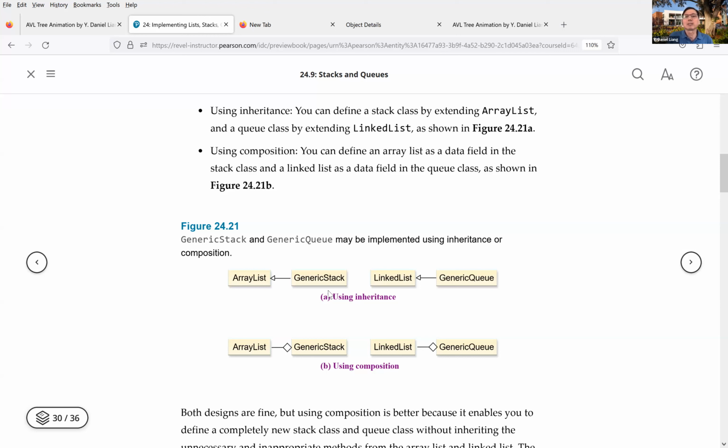Using inheritance, you would implement something like this: Stack is a subtype of ArrayList. This is last in, first out, so very naturally we would use the ArrayList for this operation. It's very efficient. Push is O(1), pop is O(1), and peek is O(1). But using inheritance to make Stack a subtype of ArrayList is not a good implementation. The best way to do it is to use composition.